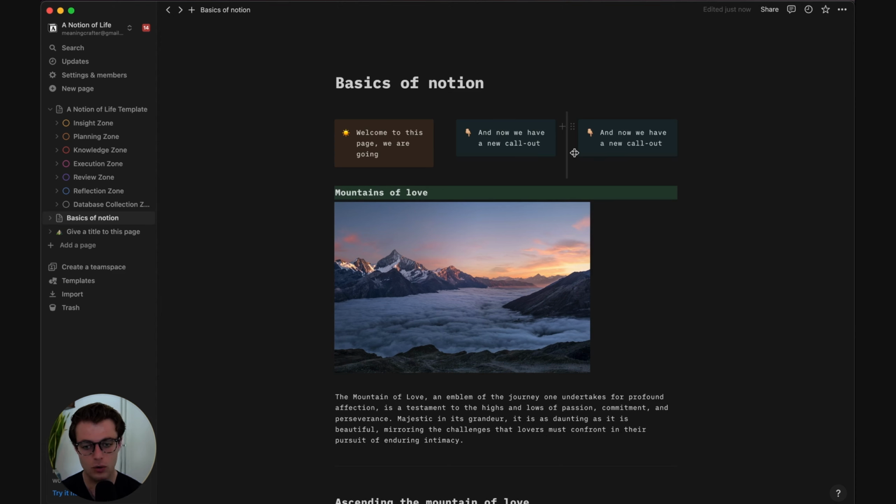But this is just to show you the page is the canvas inside of Notion on which we build everything. And then the blocks are the units with which we are actually building it. But a page in Notion is not just a page. It is also a folder in a strange way.